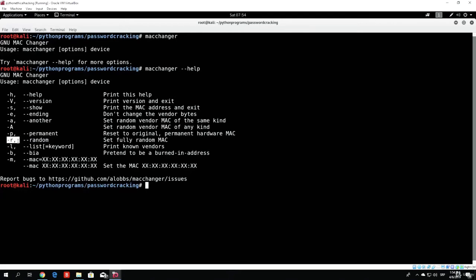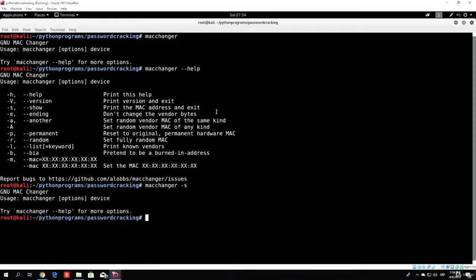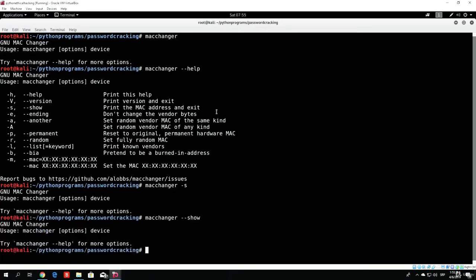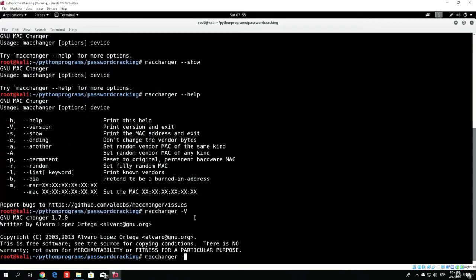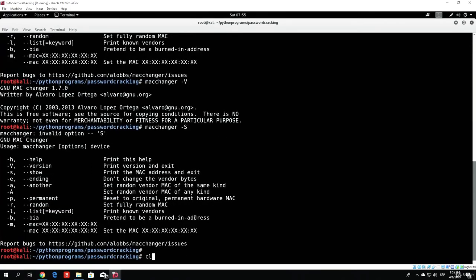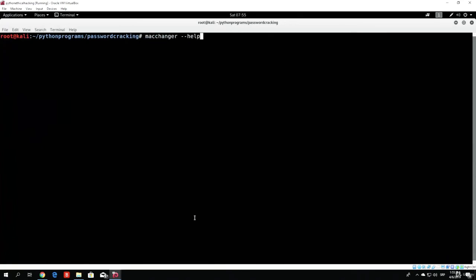Now, we have an option to set a fully random MAC address. What this will do is, for example, let me just show you. So macchanger, print the MAC address and exit. Let us see my current MAC address. So minus, show. Not really sure why this option doesn't work. So macchanger help does work. Minus V, minus S. Not sure why it doesn't work, but it doesn't really matter.